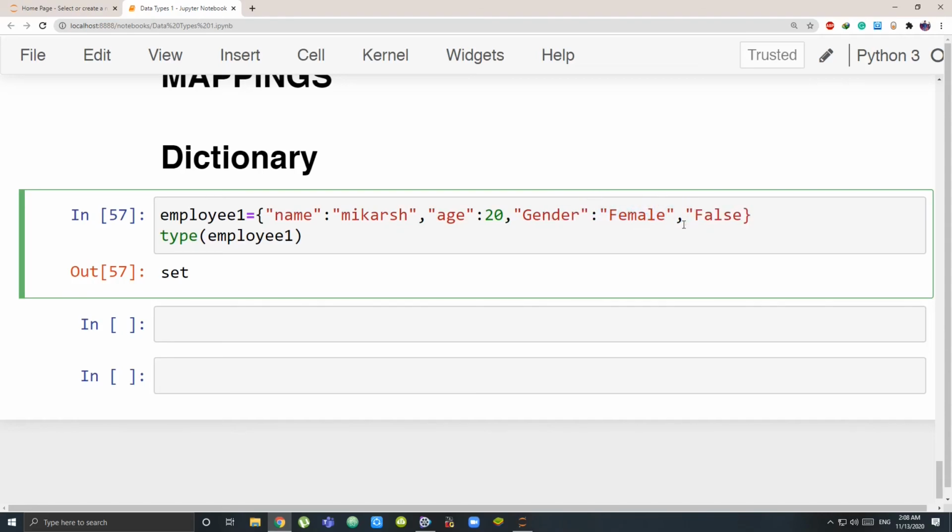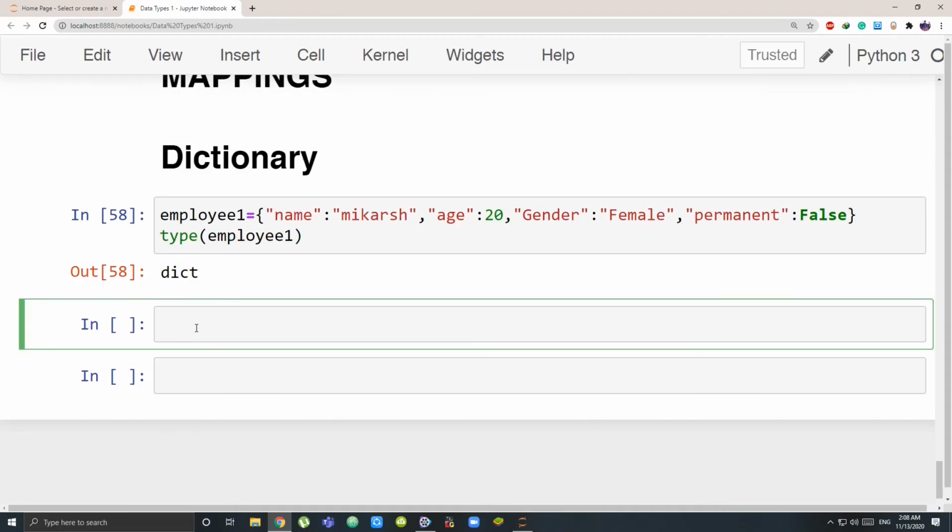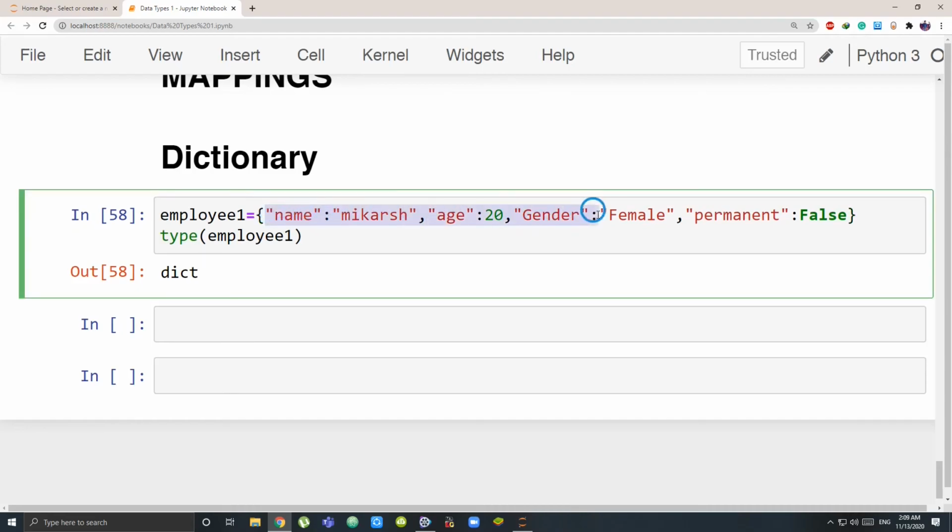And permanent. So it's permanent. Am I permanent? No, false. So this makes your dictionary. Now you can see the type is a dictionary. It's the short form, dict. So now you should know that it's not like how you had before in all of the rest of the things. And one more thing is it's mutable. So if I want to change my name, I can directly change my name. If I don't want the name to be Mikash, I want it to be Neha, I can directly change those values.